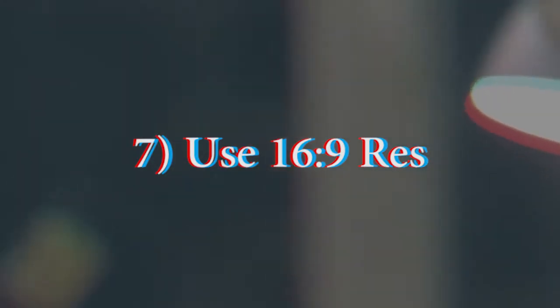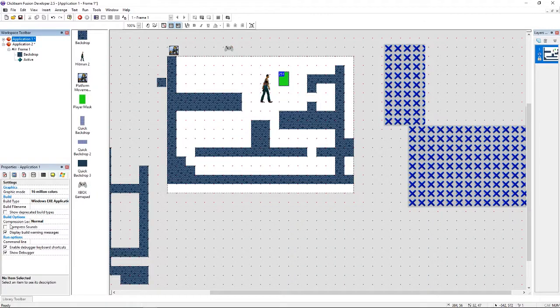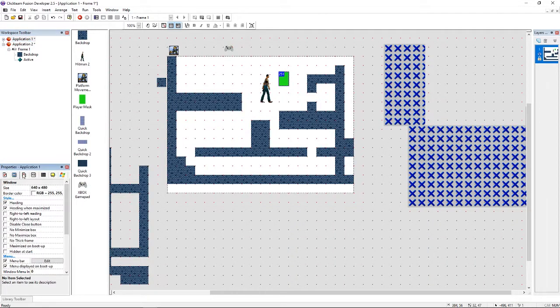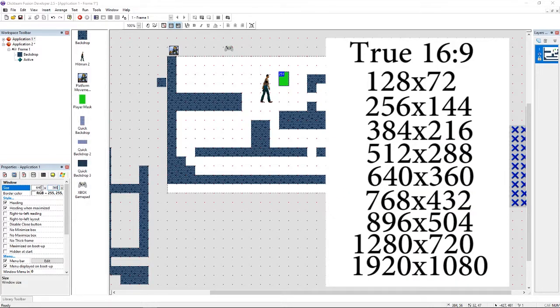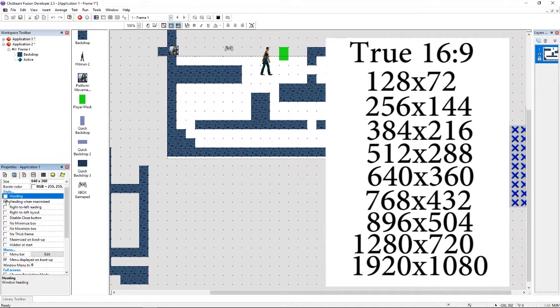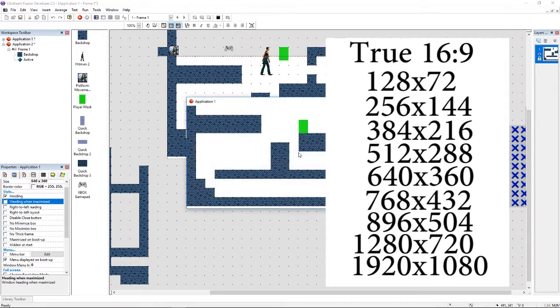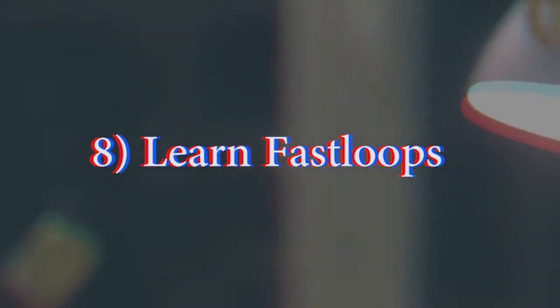Tip number 7: use 16:9 resolutions. This is important for full screen games because nowadays the screens are 16:9 basically. So using this kind of resolution allows you to have a better full screen game. You can go and watch this list, in which are all the true 16:9 resolutions that you can use in your game.